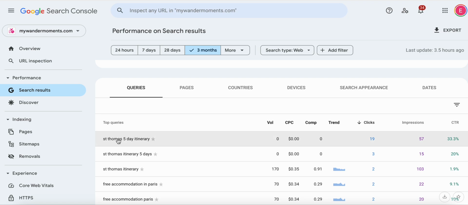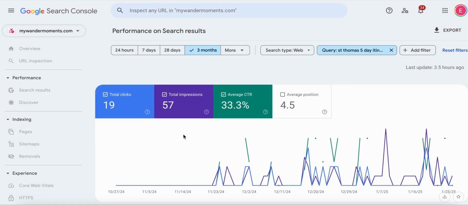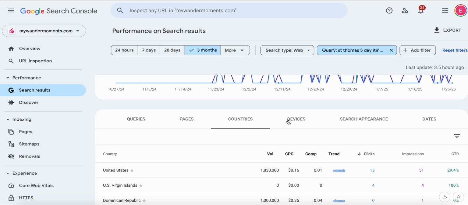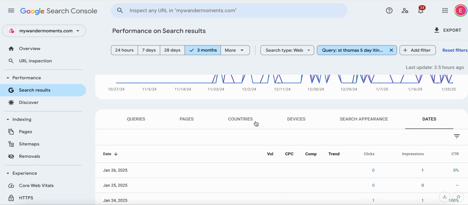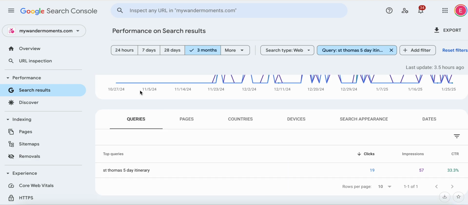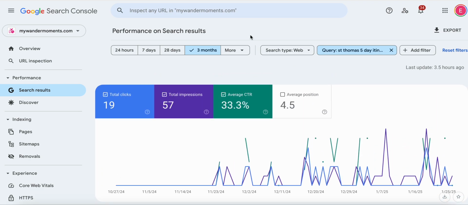Here, if you click on this keyword, for example, it will show you more specific information, and it will also show you on what page that keyword exists. Here you can also see what countries are visiting your site, what devices they use, search appearance, and dates. So as you can see, this is all useful information that will help you to rank better, but you just need to make sure to monitor it consistently.